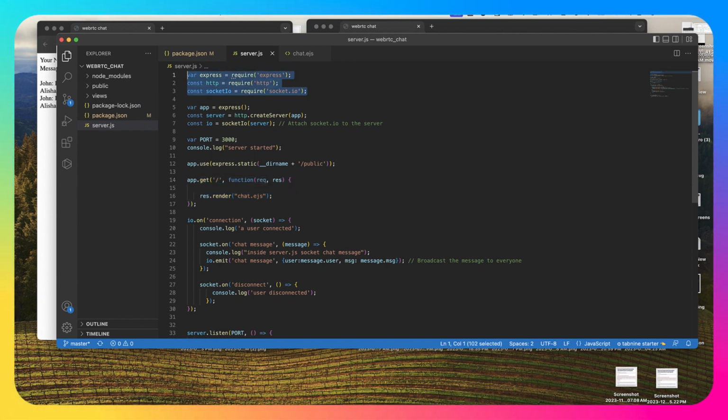So we require these three dependencies. Then we fire up the Express app server, and then we also create a socket server, right? Which enables us to create this WebSocket layer application that can enable the communication between the different users. The app is running on 3000. This line just says where the static files are located.